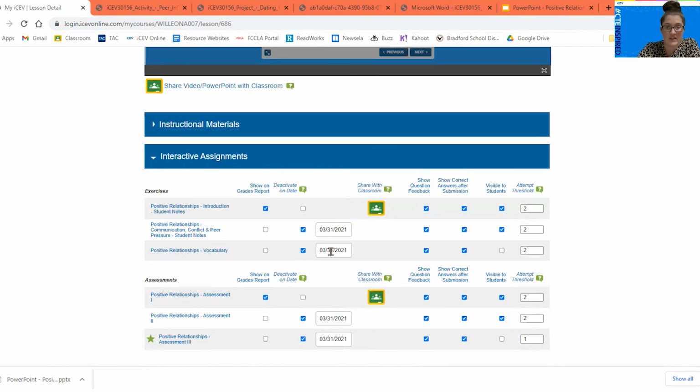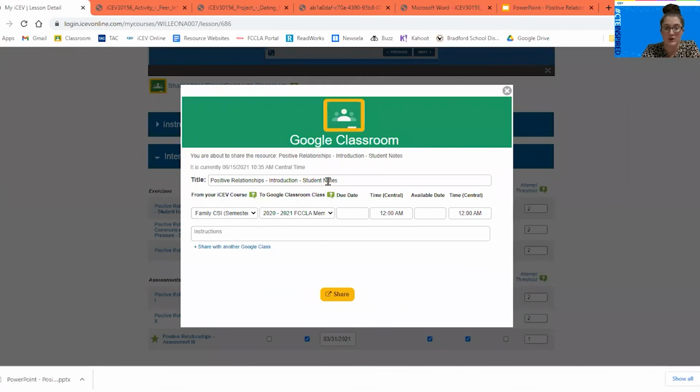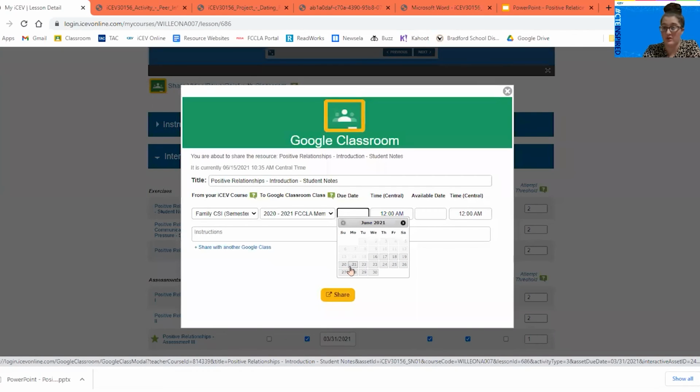And then the next 2 come from this little green Google Classroom button. If you click on that, it's going to open up a screen where you can share anything with Google Classroom. You can rename it with the title. You can pick specific classes with the Google Classroom class. You can give instructions. I like this due date option. You can click in here and set a due date. So I tend to set mine for Sunday at midnight.